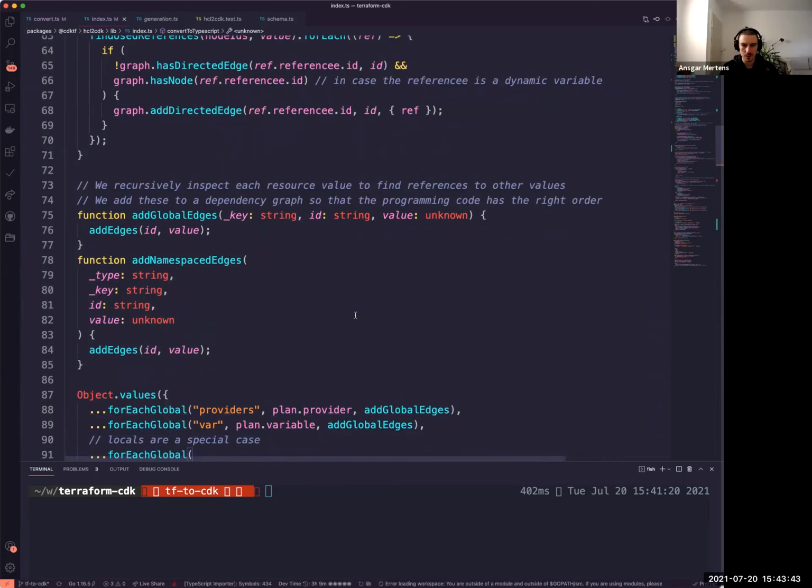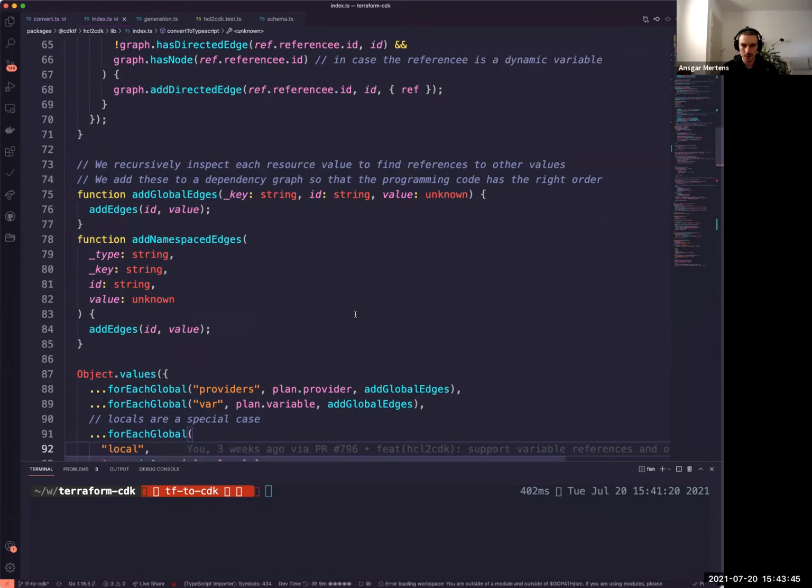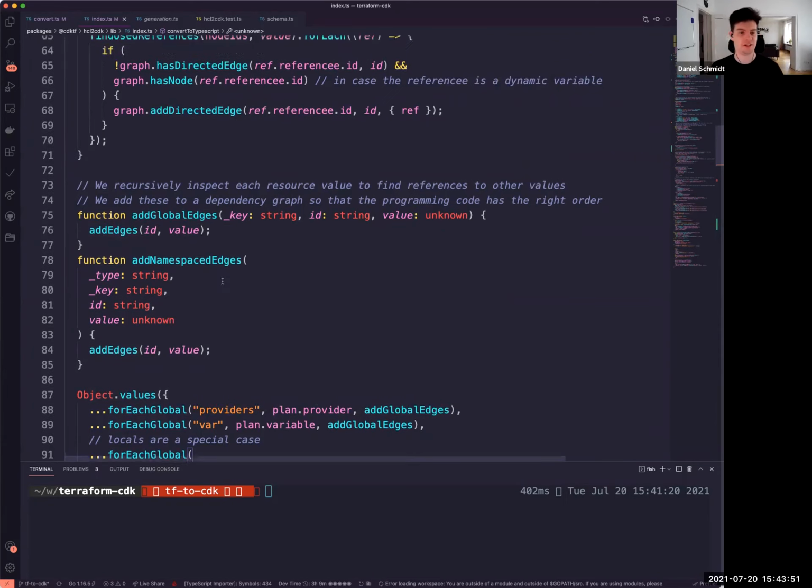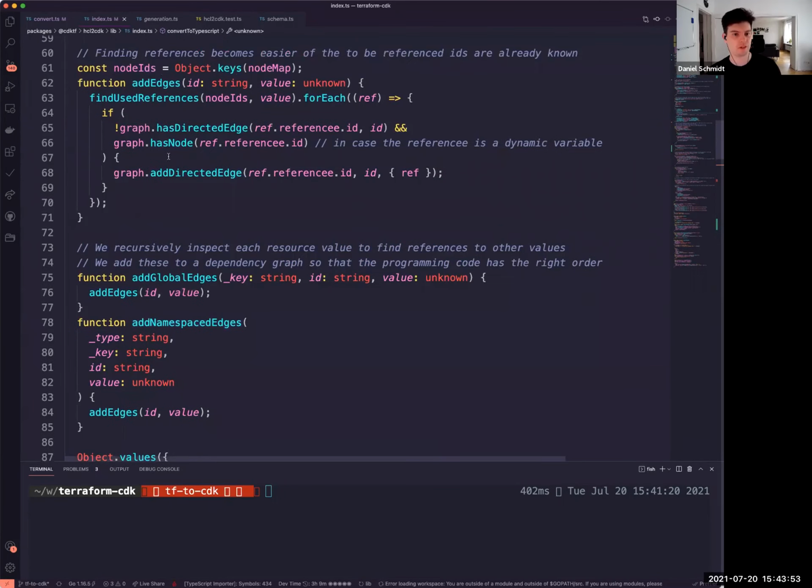What do you mean by recursively? So if you have an object, we can look, that's a great point. Let's take a look at that. Why recursive? Both of these call edges, which uses the findUsedReferences function here. And that's what we take a look at.